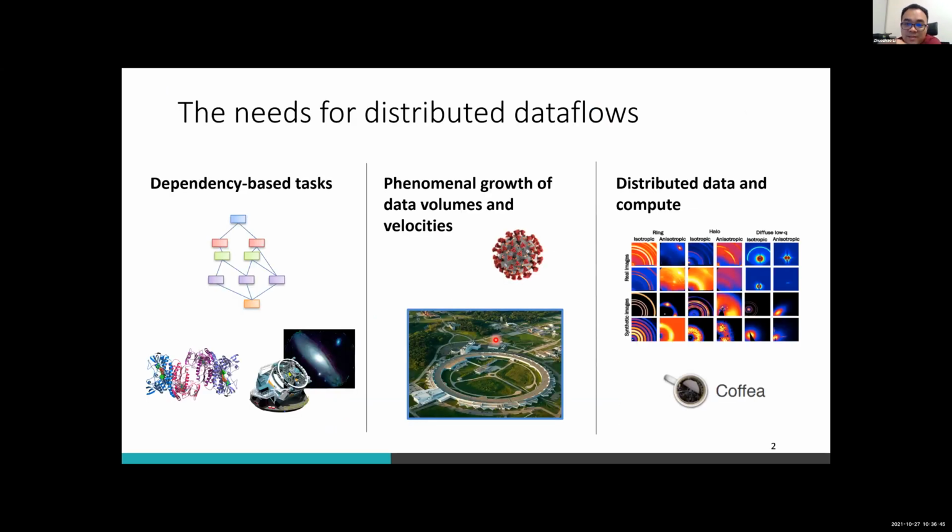Nowadays, many data flows are increasingly complex and distributed. For example, they often consist of dependency-based tasks. And also with the phenomenal growth of data volumes and velocities, today's data flows also have distributed compute and data requirements across multiple computing resources. So this made us think about how to actually improve Parsl and funcX to accommodate these distributed data flows.